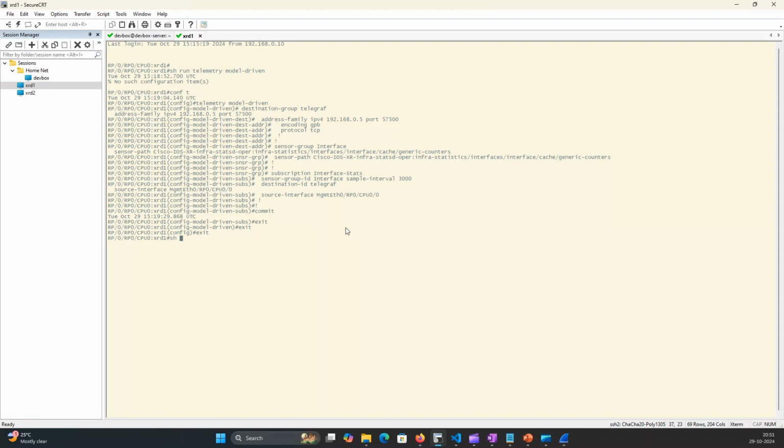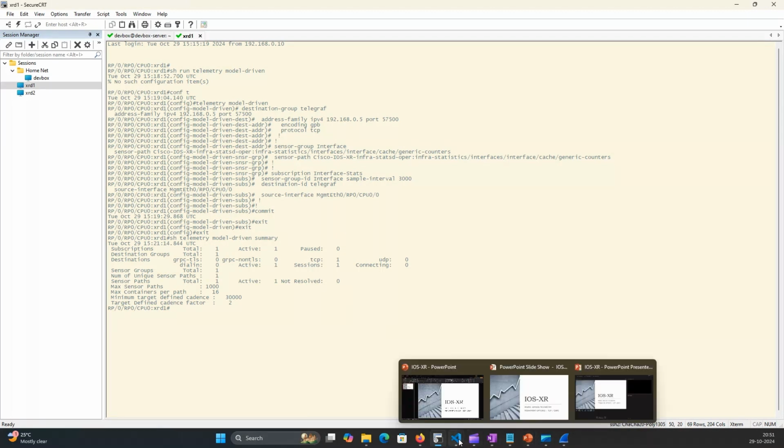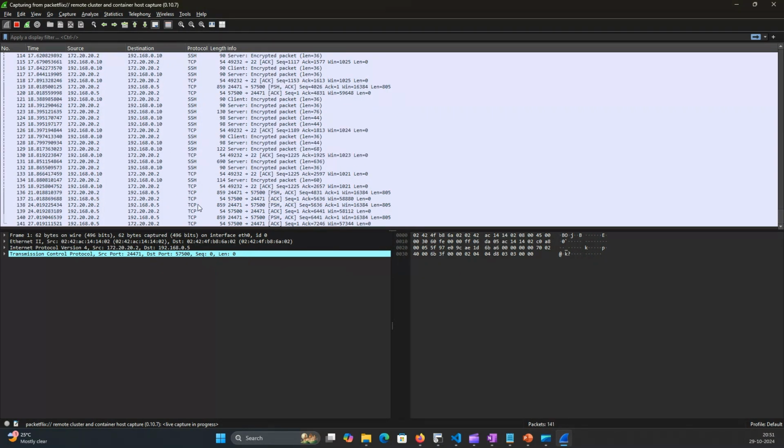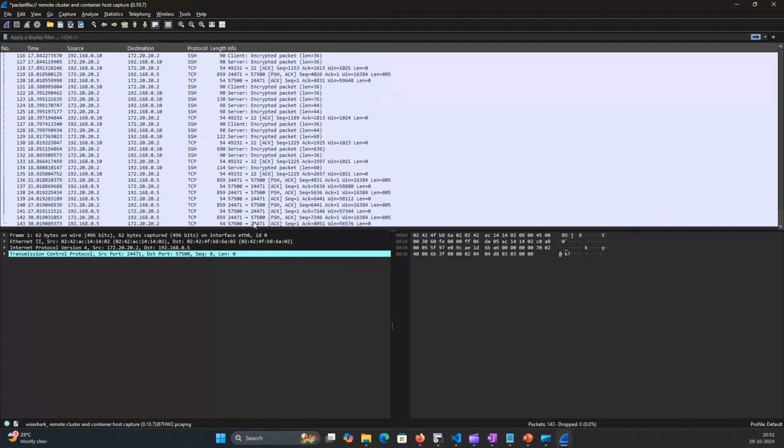Now let's go back to the XR configuration and check whether the receiver is connecting. We saw yesterday that the way we can verify this is show telemetry model-driven summary, and we should see the receiver is in active state. Now we should be seeing some packet capture. You can see that the packets are getting exchanged. We'll stop this capture and analyze a bit.